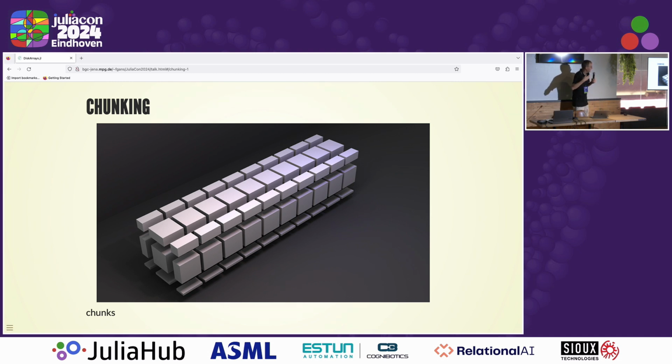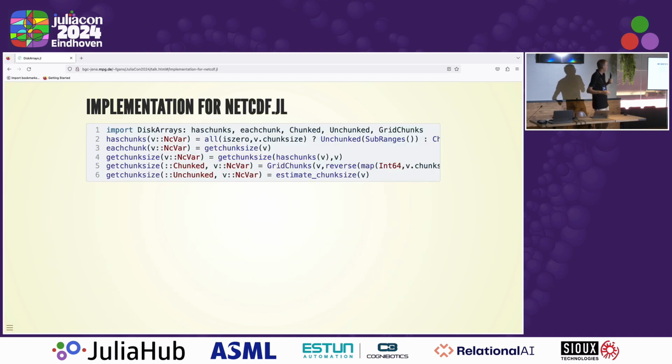And since this is such a common theme, DiskArrays.jl also provides some primitives to talk about these chunks. And going back to NetCDF.jl, I like how it implemented this. Basically, when you are the package author that wraps some data format, you need to implement two methods.